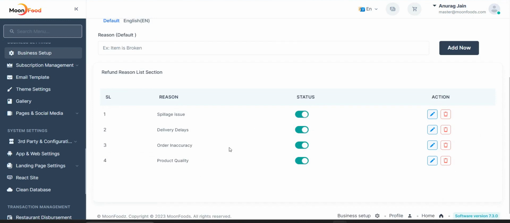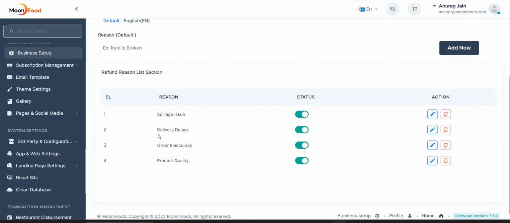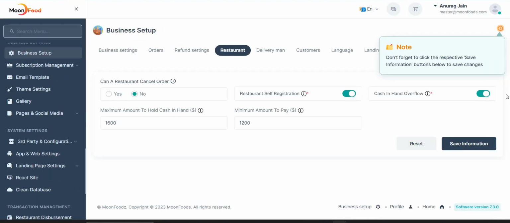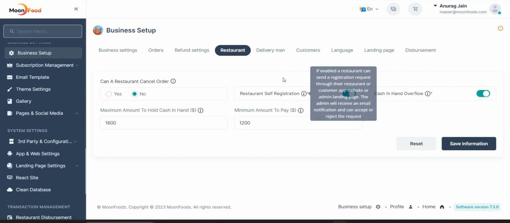Here we can manage different refund settings. For example, on spillage or delivery delays, order inaccuracy or product quality, we can manage how a person can request for a refund. We can enable and disable if you want to do that as well. We have the option to manage can a restaurant cancel order, cash inflow, in hand overflow, and different other amounts like, yeah, restaurant self registration can be managed right from it.